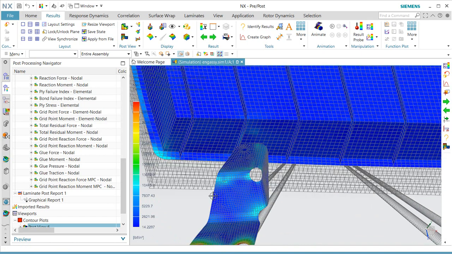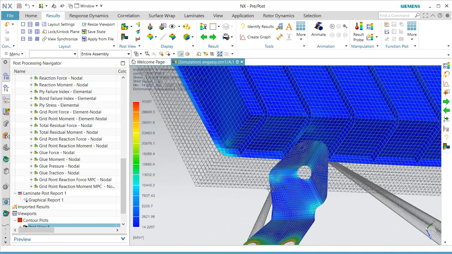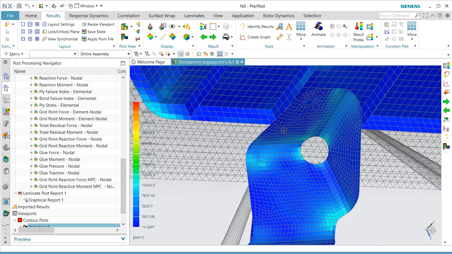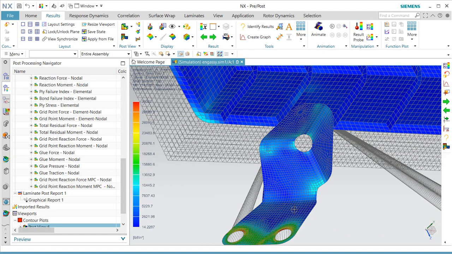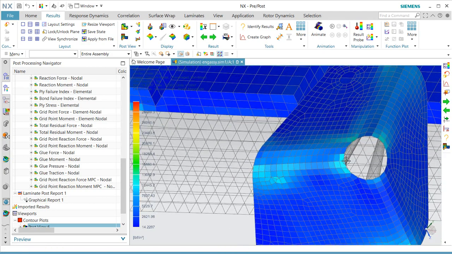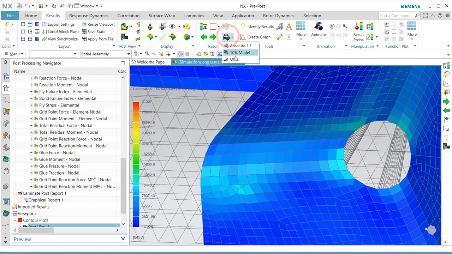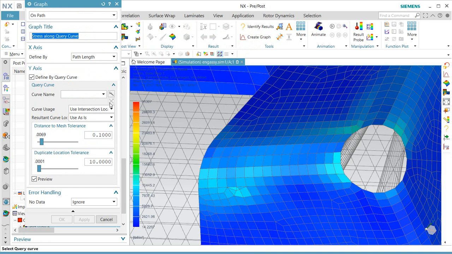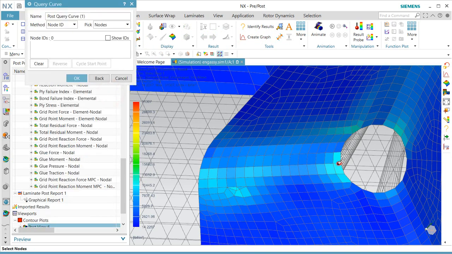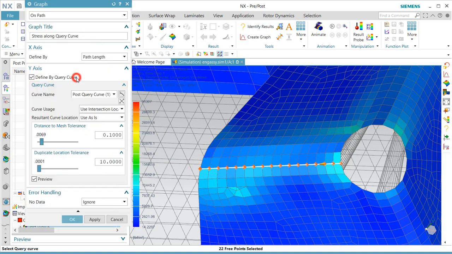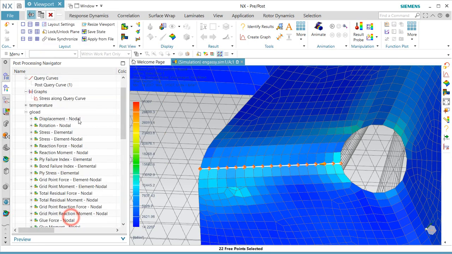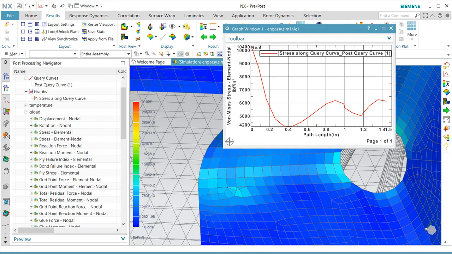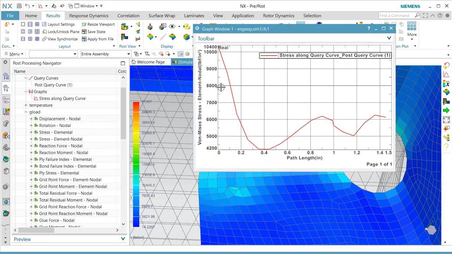Let's go back to our stress results. And next what we'll do is create an XY plot of the stress across one of the bends in our bracket. So we'll create a query curve that will find the stress along the length of it, and go ahead and plot it. So there you can see stress as a function of path length.